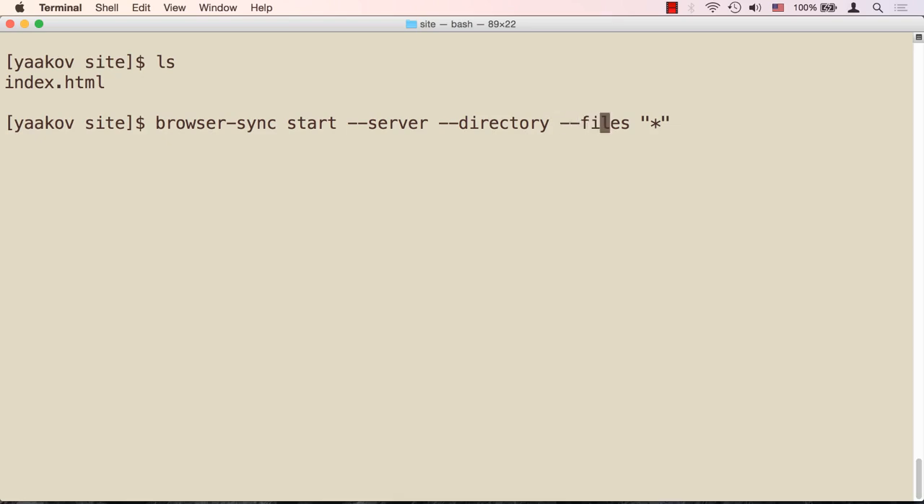And then you say --files, meaning which files browser-sync should watch for. If any of those files change, browser-sync will go ahead and reload those things in the browser, so you don't have to keep clicking reload over and over again. In this case, we said I want to reload everything. No matter what changes, I want those changes reloaded right away. So I'll go ahead and start it.